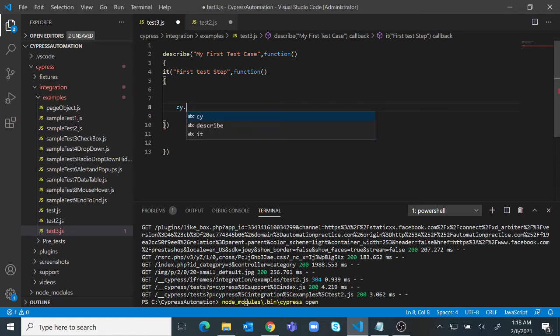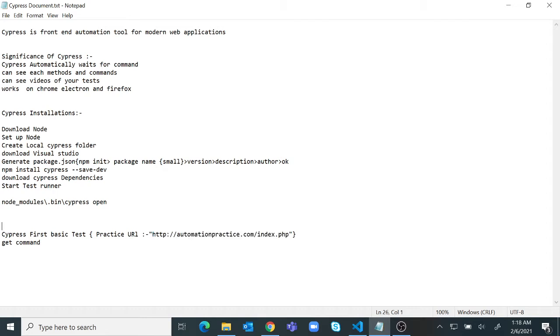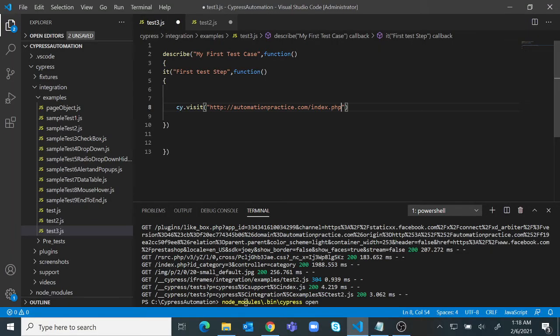For visiting a URL, you have to use a keyword called visit. Then single or double quotes, that is your choice, because Cypress won't be interfering much with this syntactical error. It will deal with it. You will paste this URL over here. Now you're gonna go to your second step.